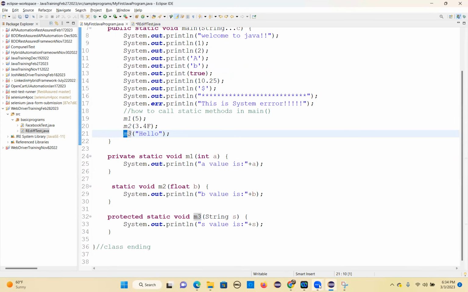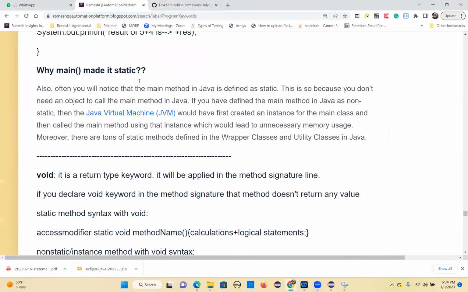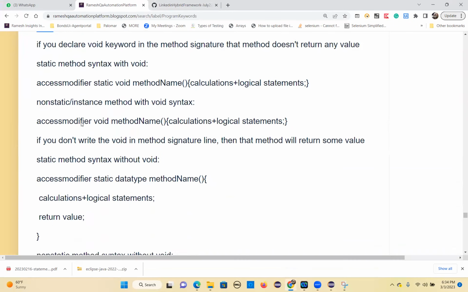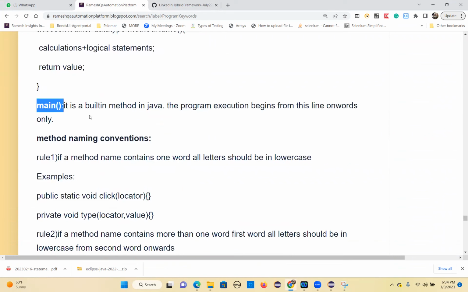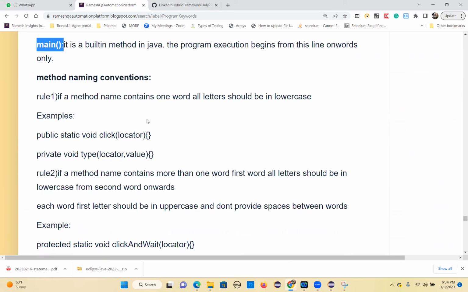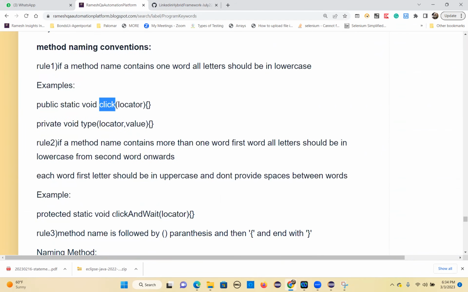I want you guys to please focus on our blog. Go and read what is meant by void and understand what is meant by method. This main method I told you already. Main is a built-in method, so the program execution starts from here only. Method naming convention is camel case. For one word, all lowercase. For more than one word, the first word is all lowercase, and from the second word onwards, each word's first letter is capital. These are the thumb rules you have to follow.